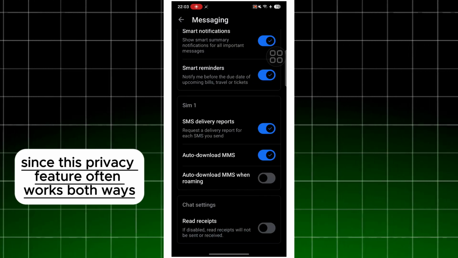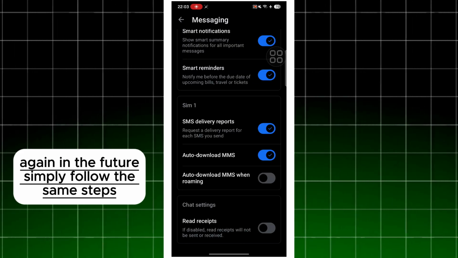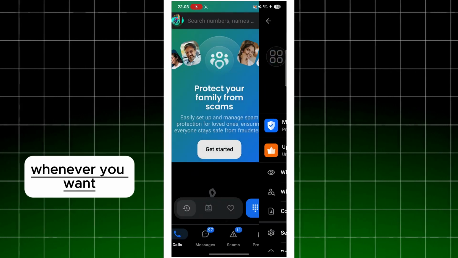often works both ways. If you decide to enable read receipts again in the future, simply follow the same steps and switch the toggle back on. It's a quick setting that you can change whenever you want.